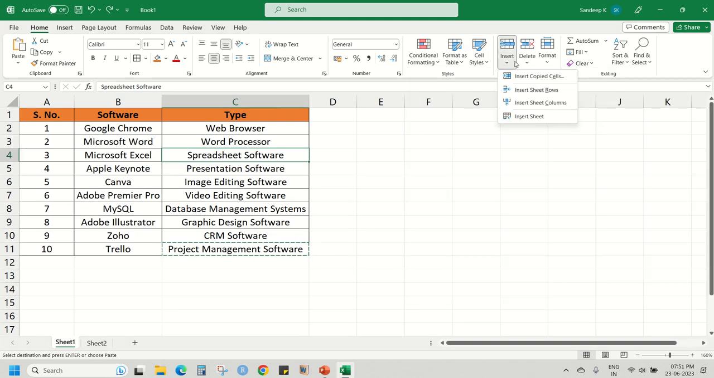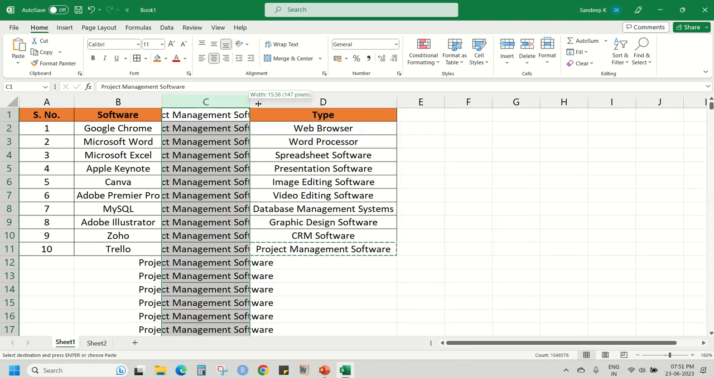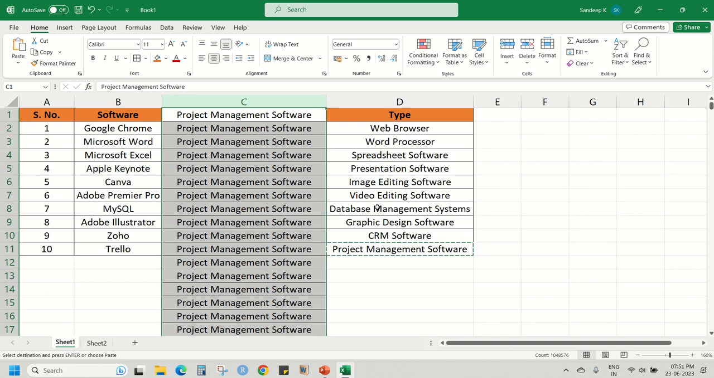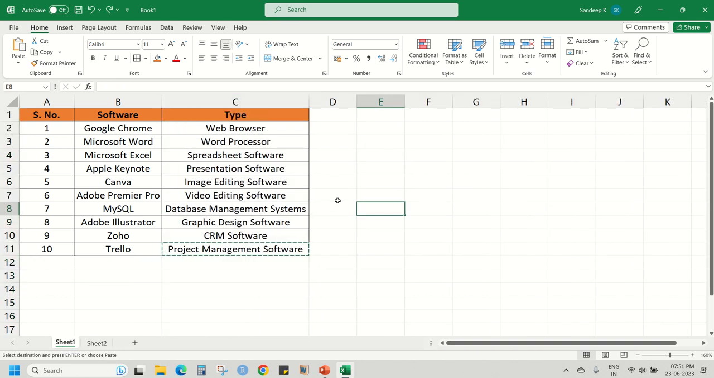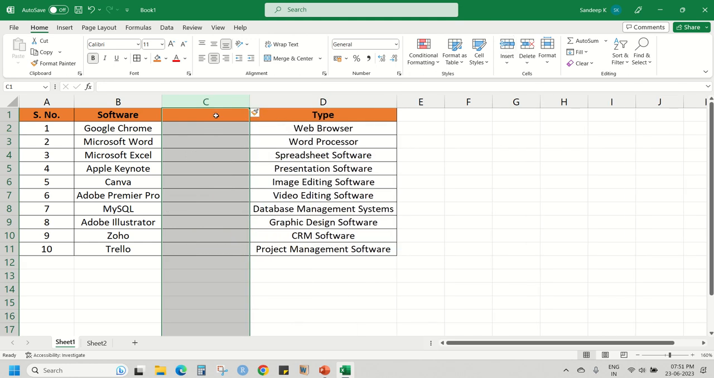Then you have the insert options here. All right. So let's say I select this entire column and click on insert. What happens is, whatever cell was highlighted, so let me just go back. So I click on insert here and a complete new column is inserted. The entire project management software text was inserted here because it was already selected before we did that operation. All right.